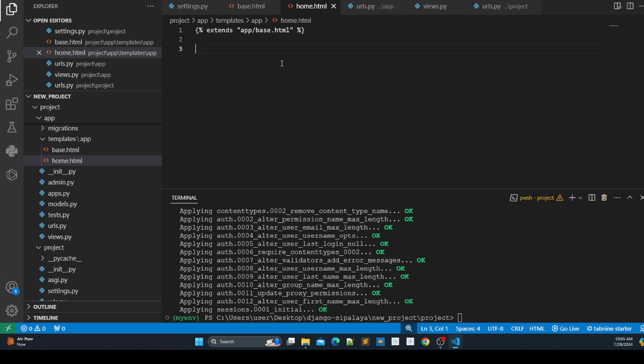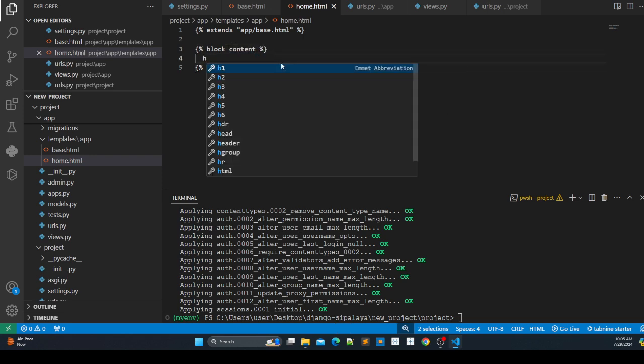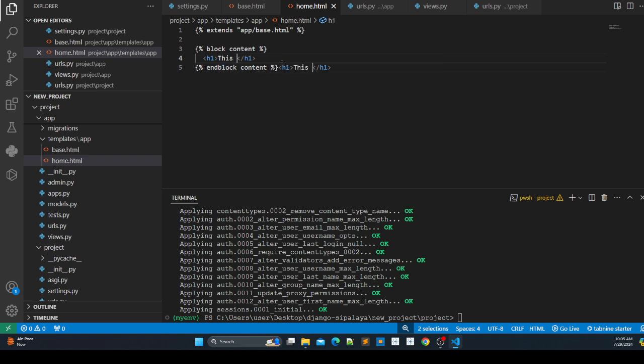After doing this, you need to make that block. Type block, hit enter, and there is content. Here what you need to write is an h1: this is a home page. So I'm making this much.